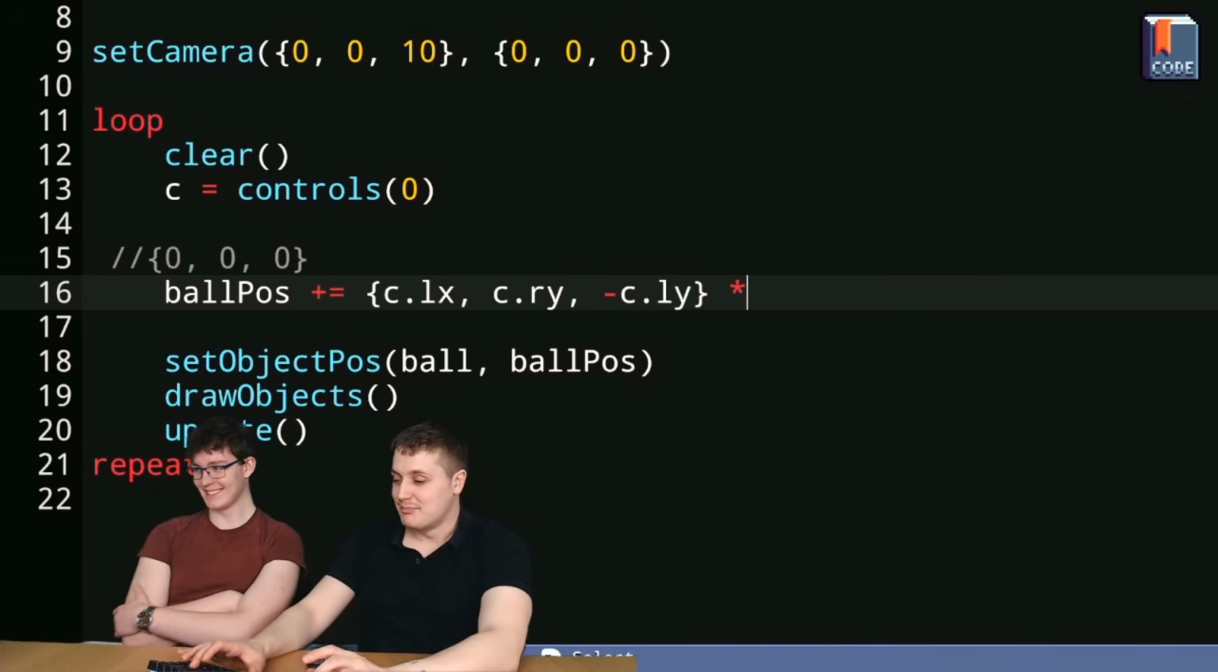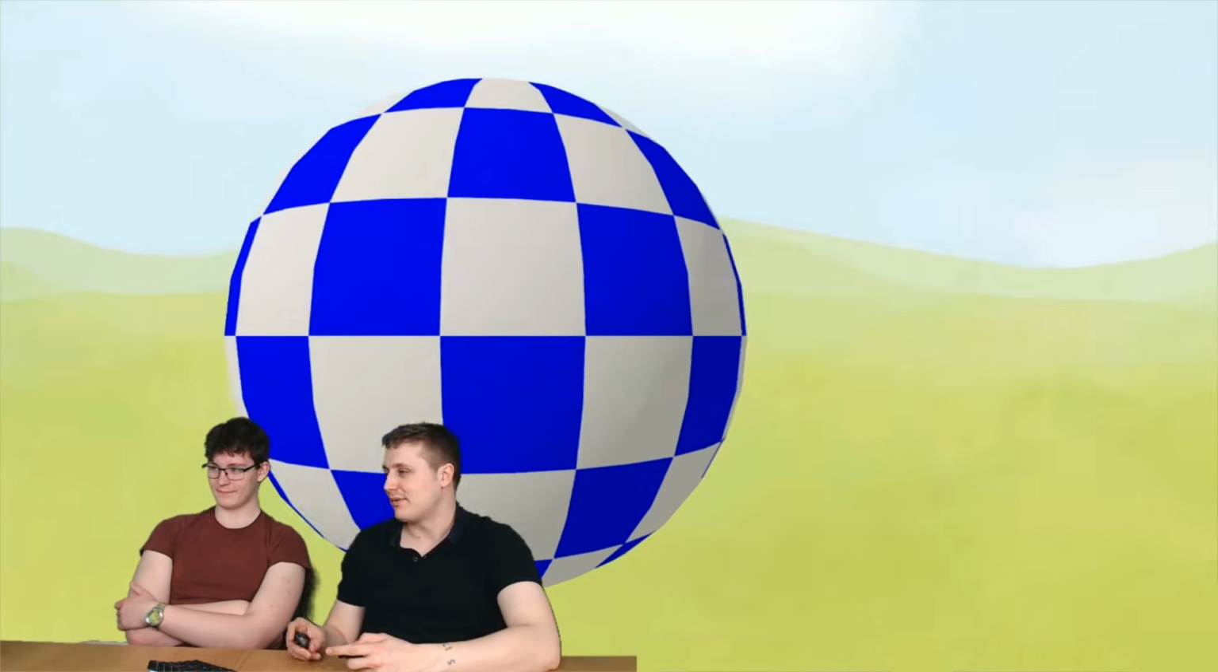So that's why I multiplied that by 0.1 so you actually can move it quite gently.